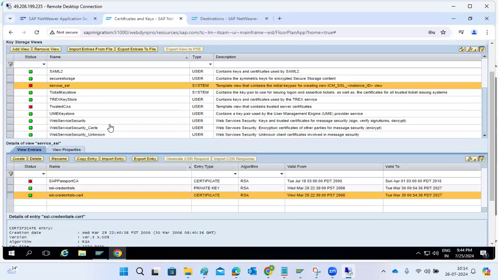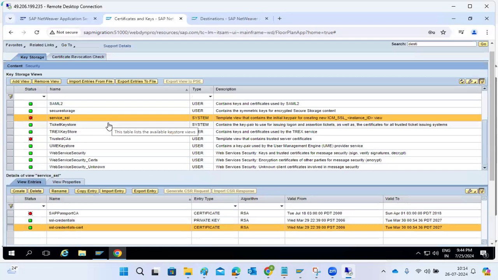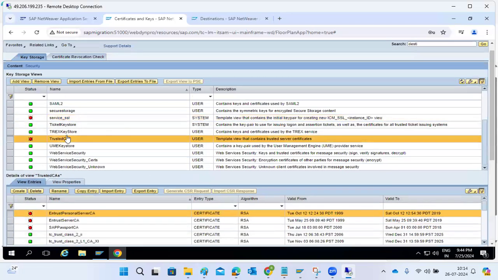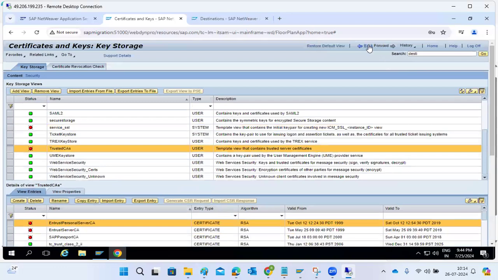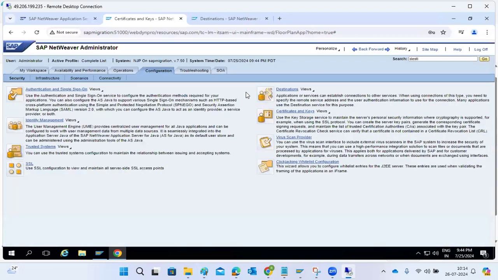It is called the SSL credential certificate. We can import it here. It is called the ticket keystore, trusted CAs. This kind of things we can do here, right? So any web services tickets. This is the certificates. Java related certificate place, certificates and keys, right?